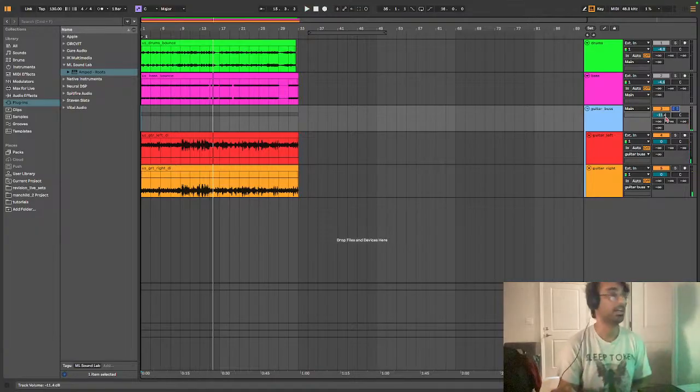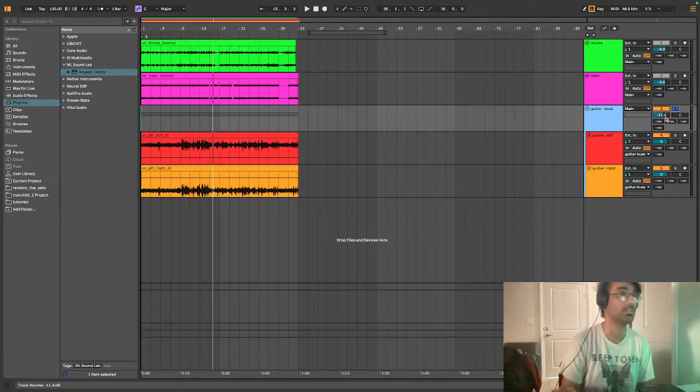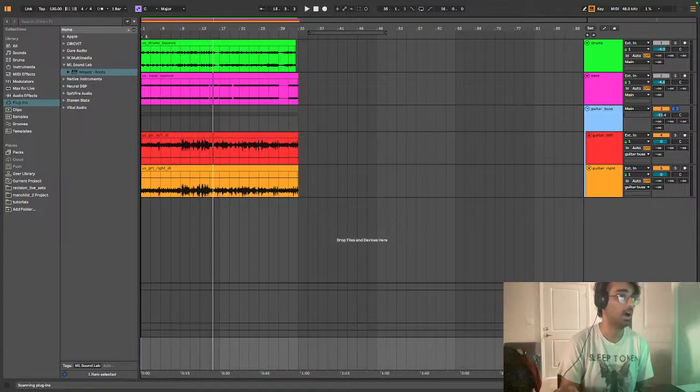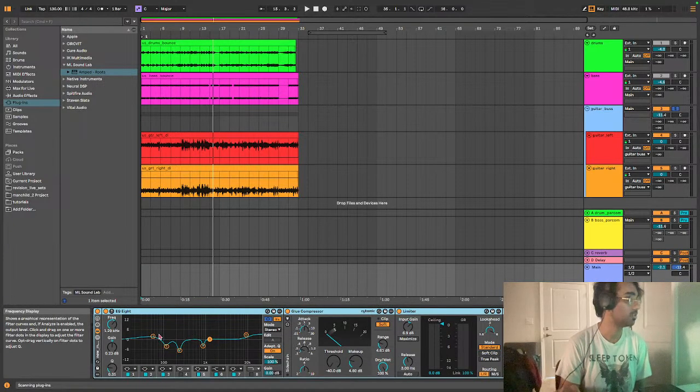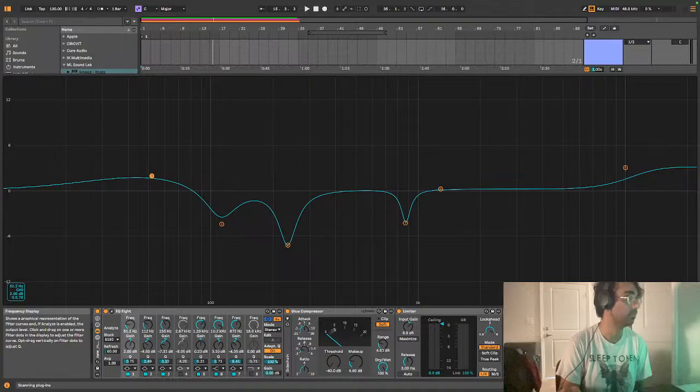You get the point, right? So these are just raw DIs, no EQing, nothing, just straight out of the interface, right? So before we get to actually playing around with this plugin, on my master bus, I have absolutely nothing but just a bit of EQing. I shouldn't be boosting this. You get the point, right?